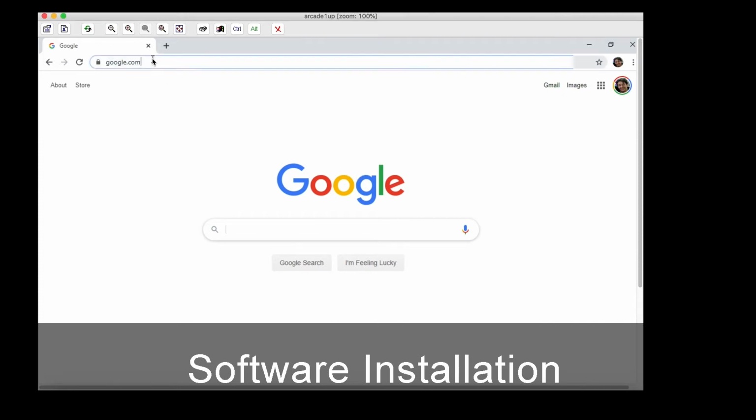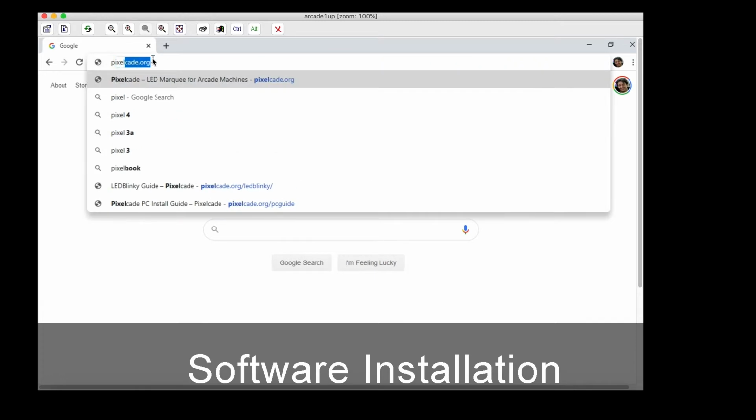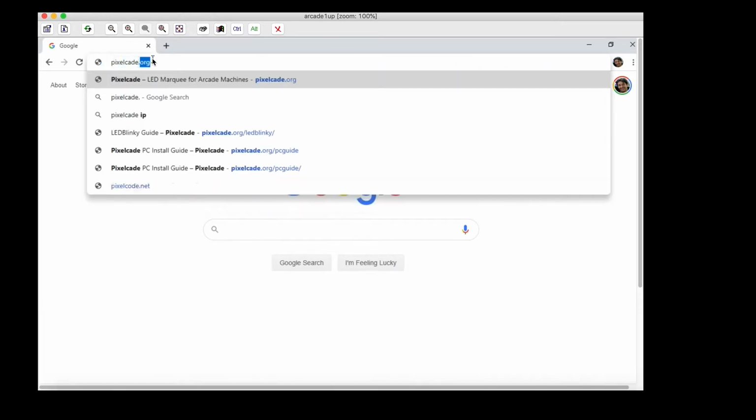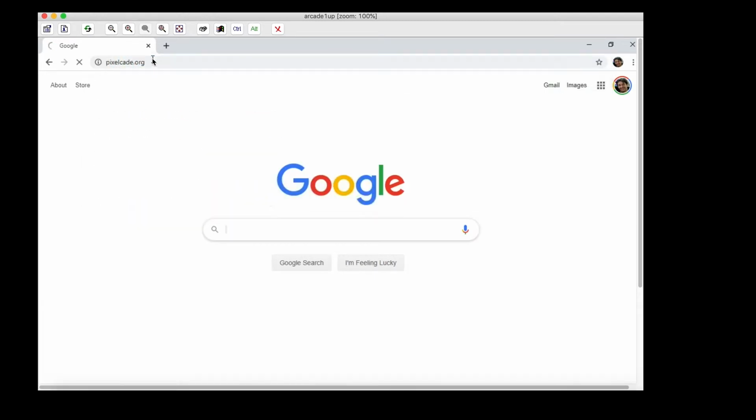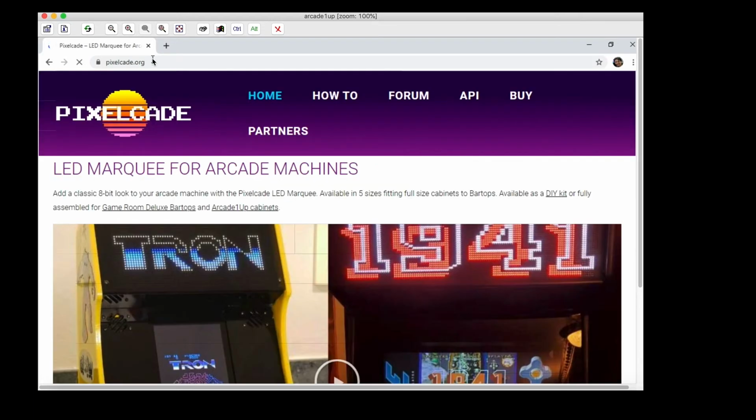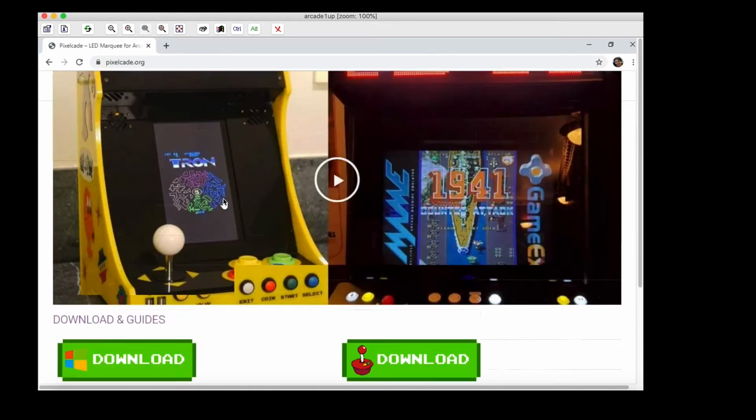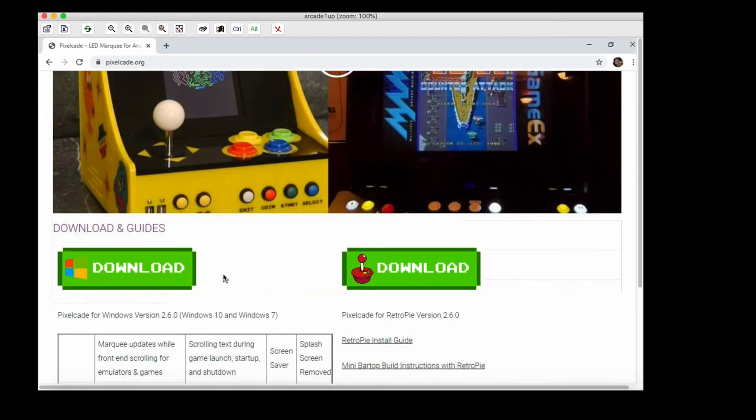What we're going to do today is install the Pixelcade software and show you how to configure it. So from your browser, just go to pixelcade.org and just scroll down a little bit until you see this green download button. And we're doing the Windows download right now. If you were on a Raspberry Pi, you'd go over here and download the Pi version.